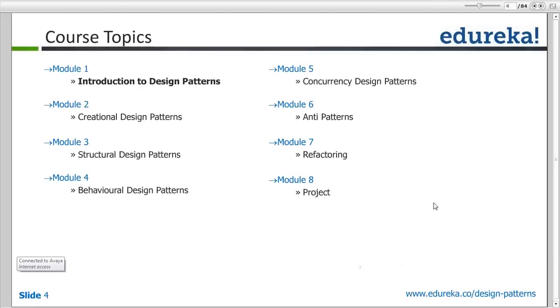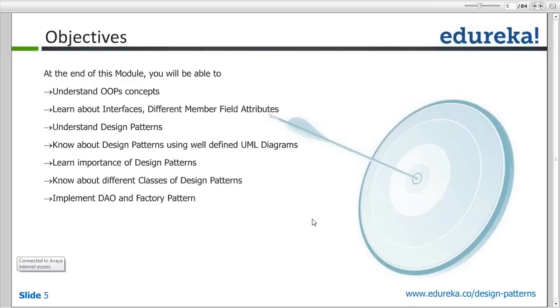This is the entire landscape of what we will be discussing in the course. So let's start with setting goals for today.